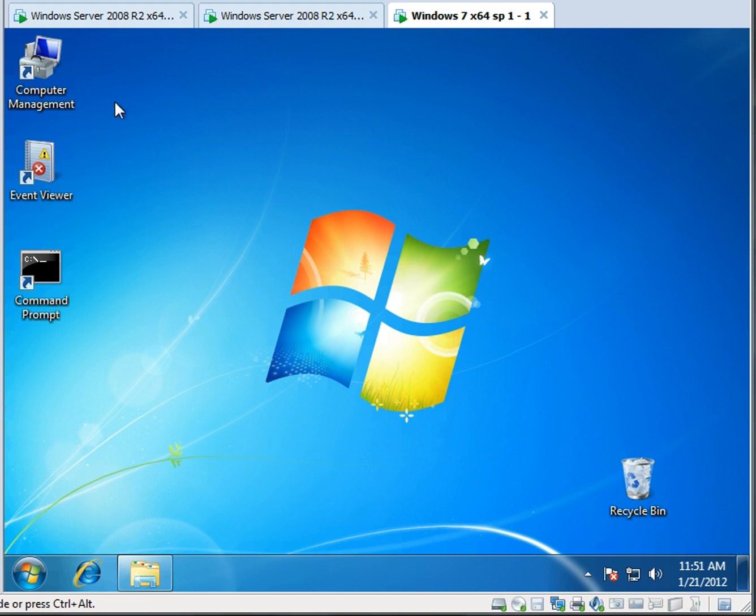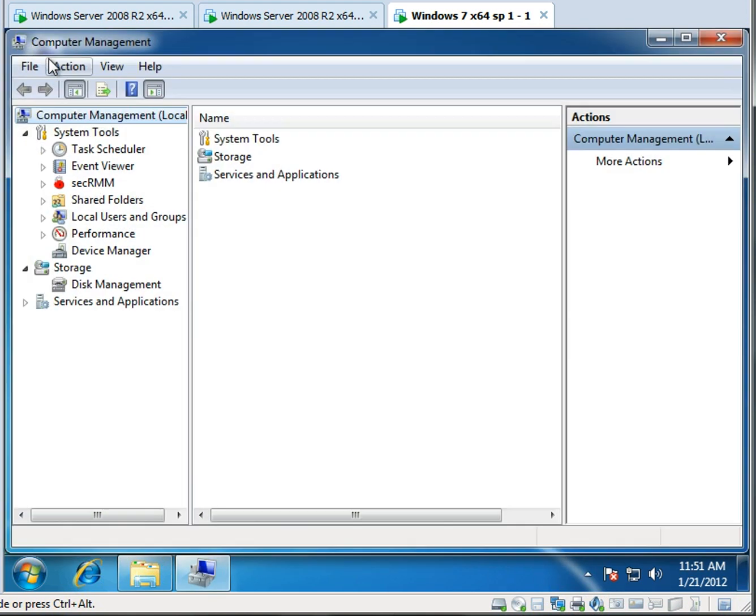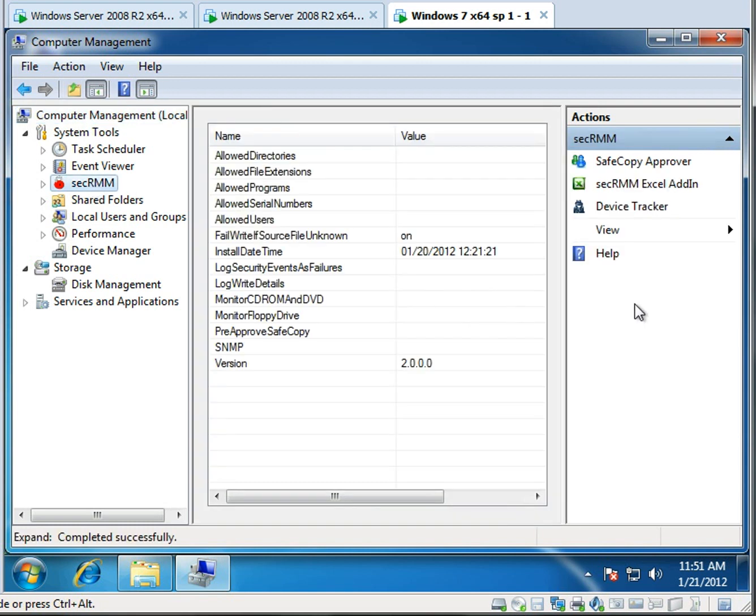But if you're an IT administrator or a security administrator and you want to post-analyze the data, looking at the event log data in the event viewer can be a little bit cumbersome. So we developed an Excel add-in to allow you to look at the data easier.